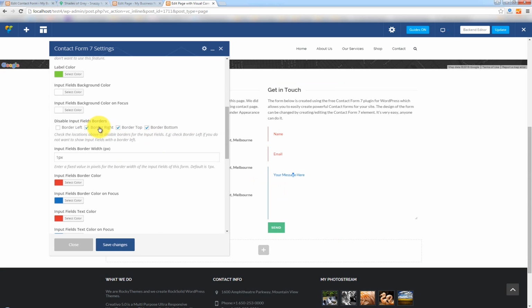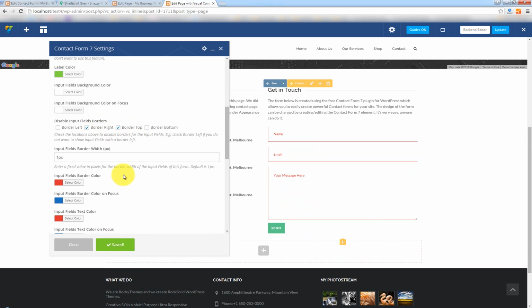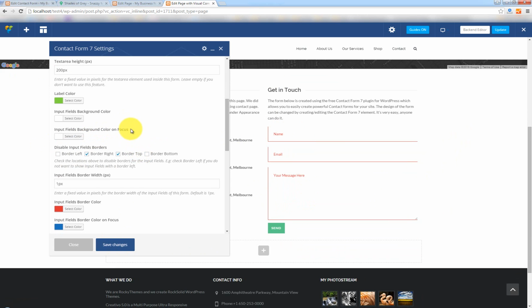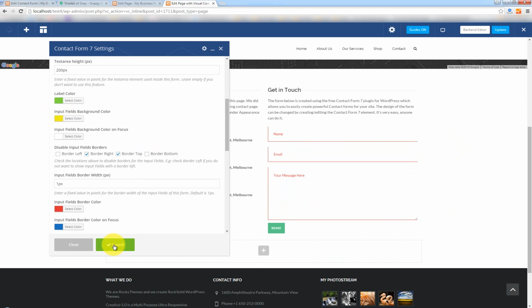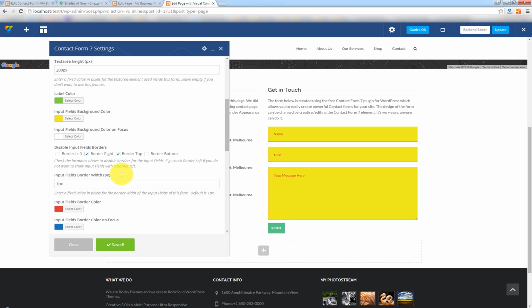Okay, so this is a nice feature. Some of you might use it. Right, you can also change the background color of the input field. So by default that's white. You can use maybe yellow. For some reason, I'm going to deselect these options here.